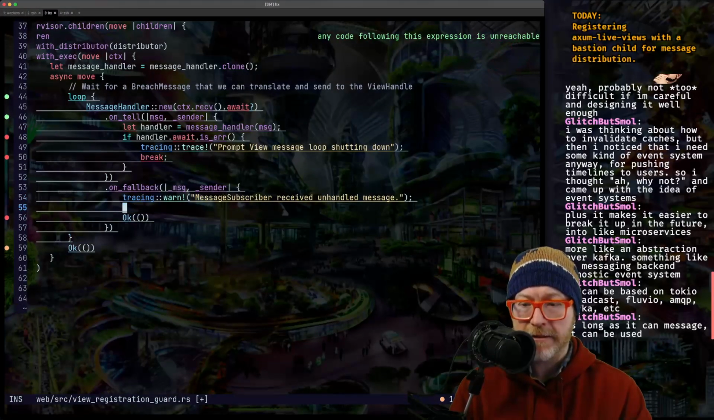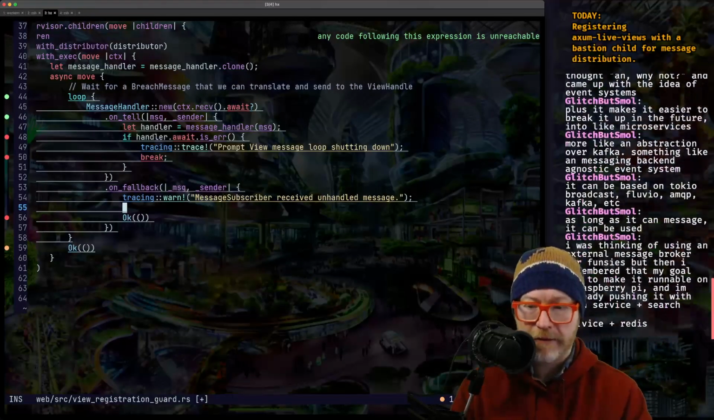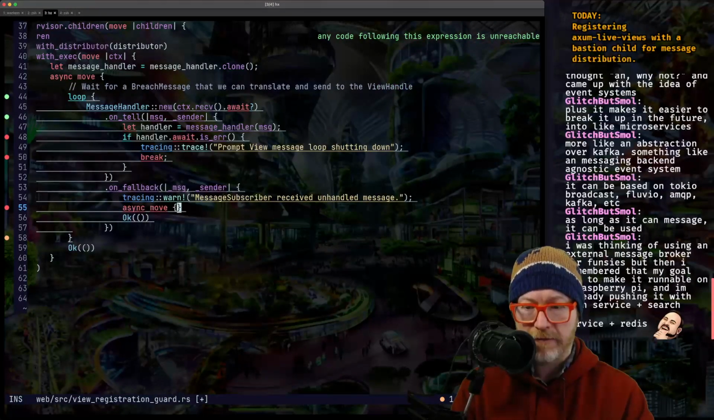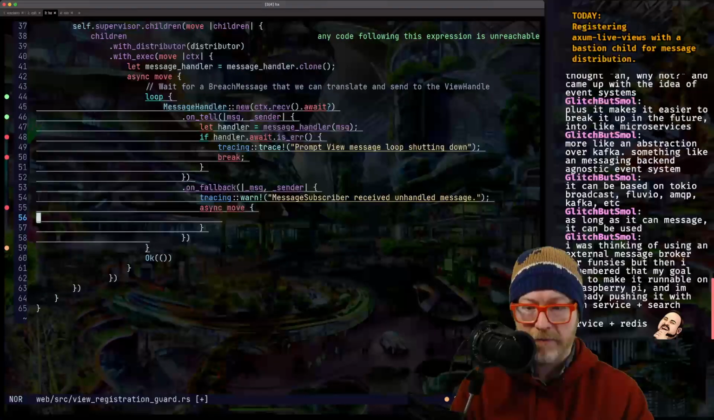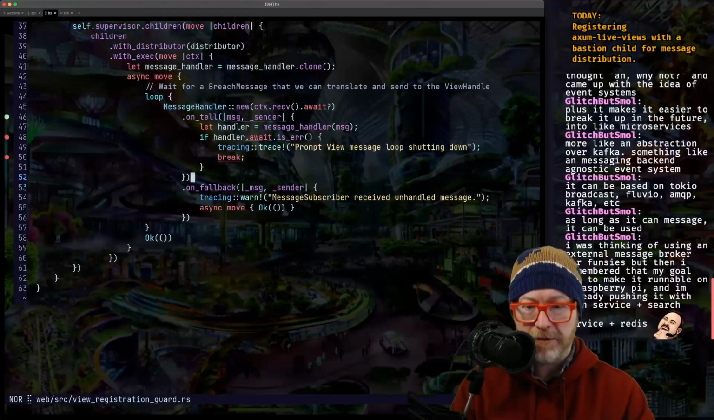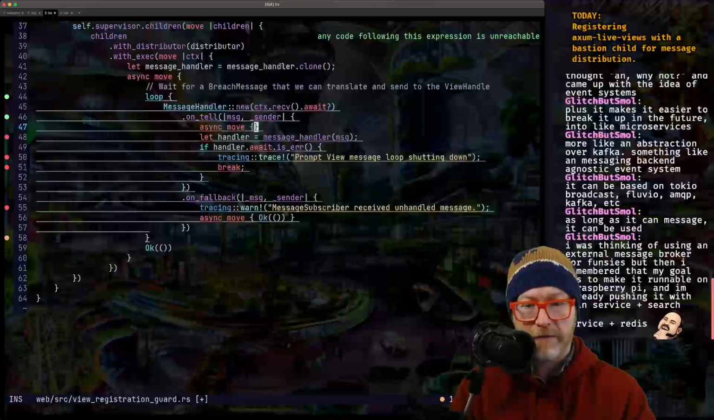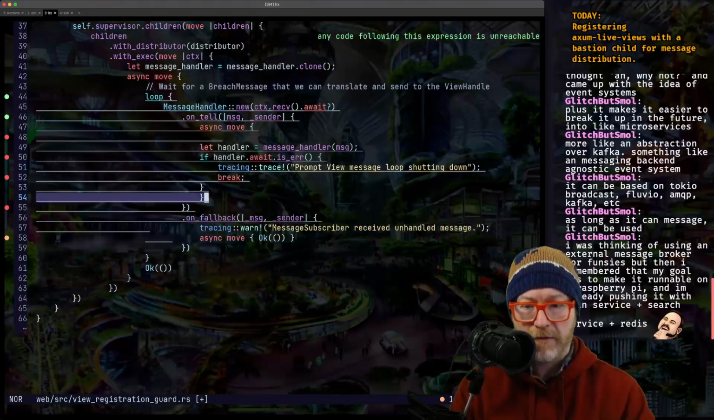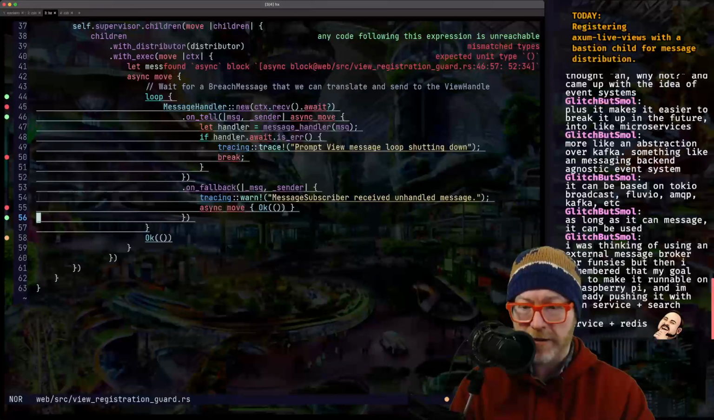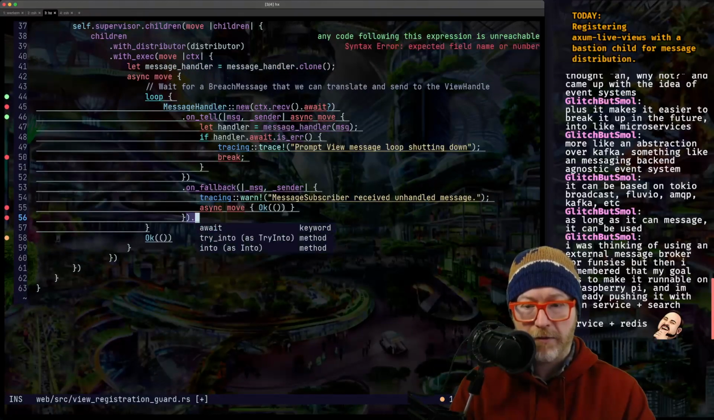So if we receive an error from this, should we shut down? Or just handle it? Here. Oh, you know what? These both need to be the same return type. This needs to be an async move block as well, so that we can await the end.